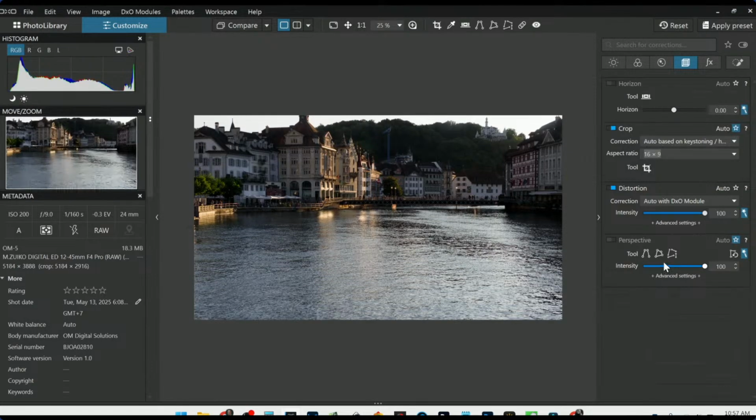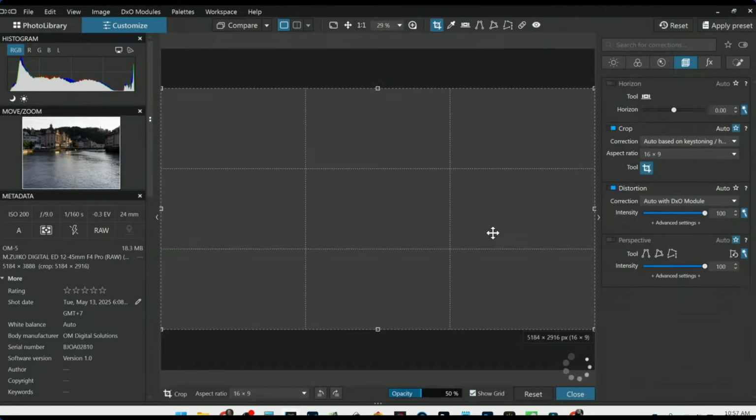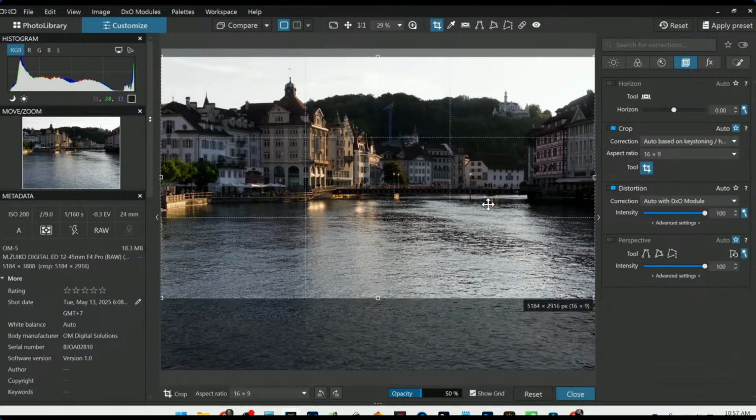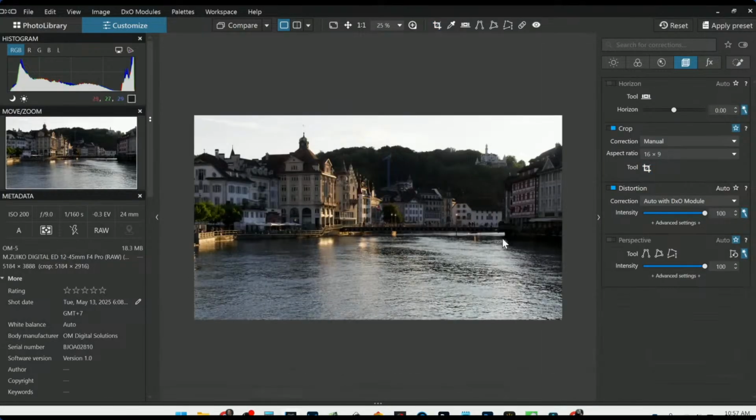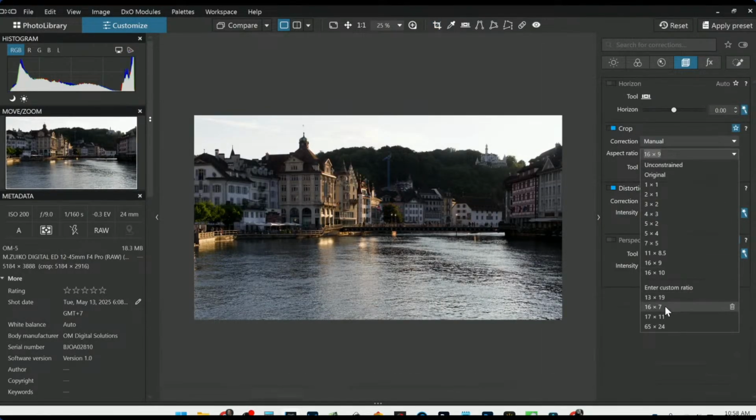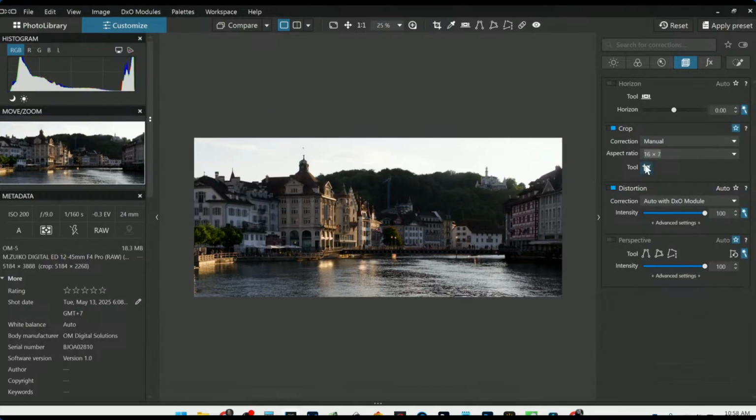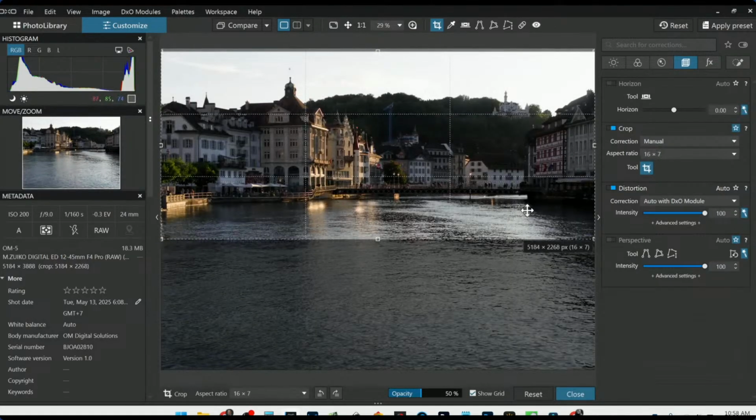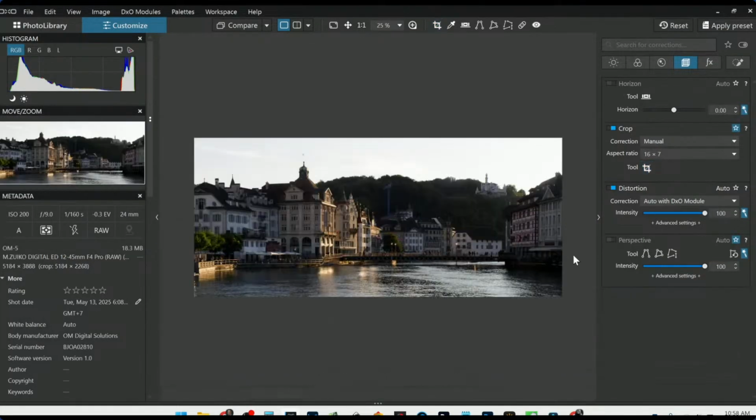Let's see what a 16 by 9 looks like. That'll get us there. Still a bit too much foreground. 16 by 7. Okay, that's good. That's good right there.